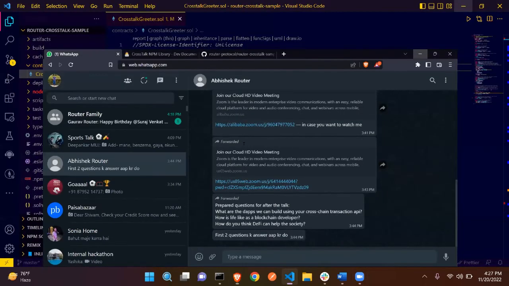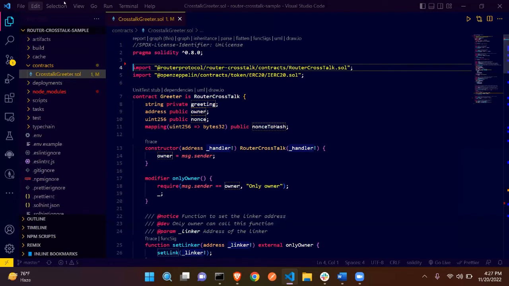Yes. Great. So first, let me give you a little context about what Crosstalk is. So Router Crosstalk is a framework that enables you to take your contracts cross-chain. So maybe you have a contract on chain A as well as on chain B, and you want to send some instructions from chain A to chain B. So you want to send a greeting from chain A to chain B.